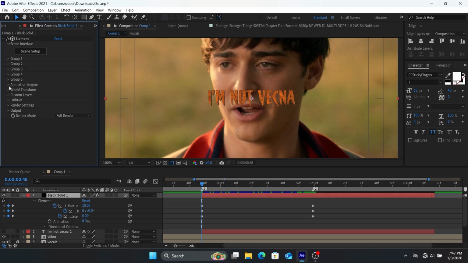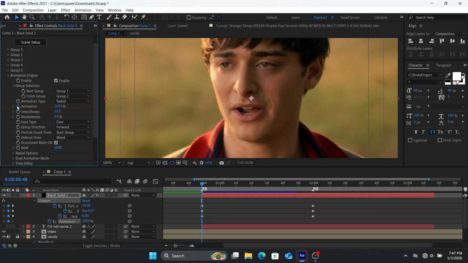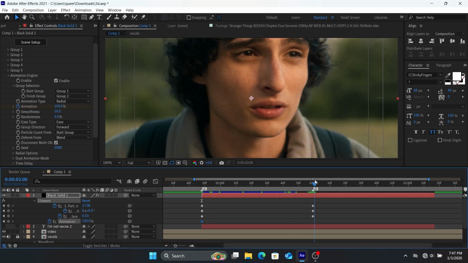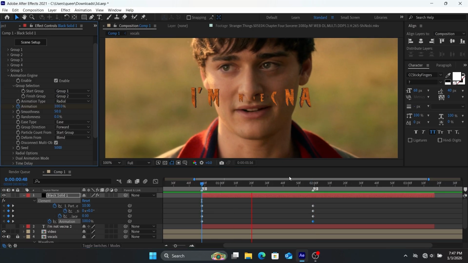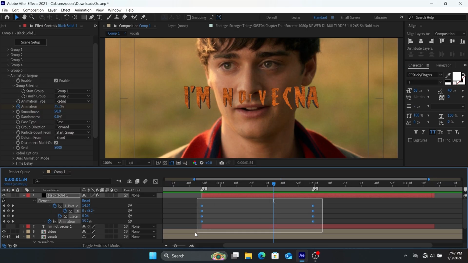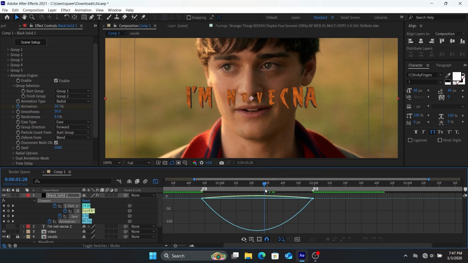After that, go in animation engine, choose type radial, animation 100%, and make a keyframe on the first frame. Go in last and set 0. Now select all your keyframes and apply easy ease. Now open your graph editor and make the display graph.